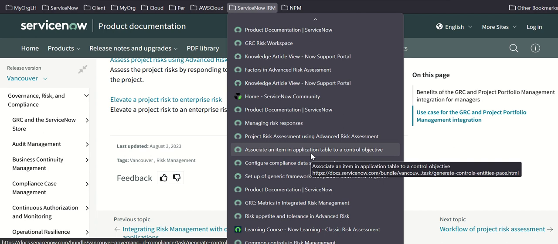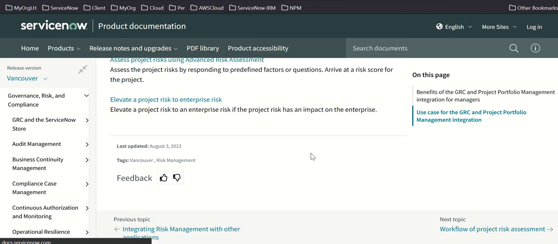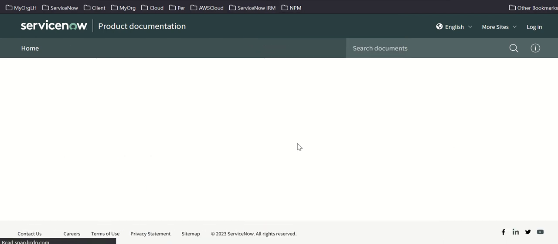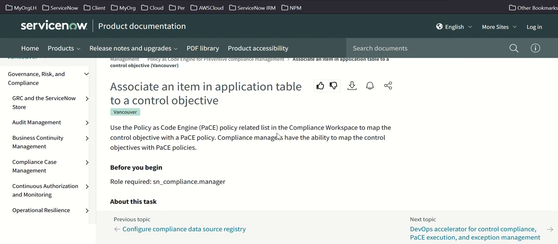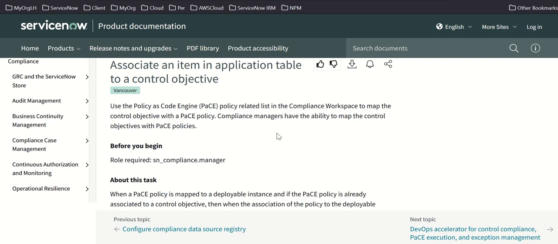Associate item in application table to control objective. Next one is associate an item in application table to control objective. Using the policy as code engine, the policy related list in the compliance workspace maps to control objective with PaC policy. Compliance managers have the ability to map the control objective with PaC policies.